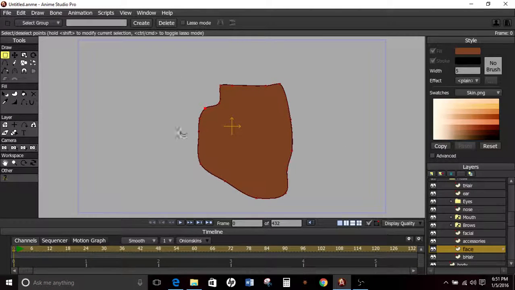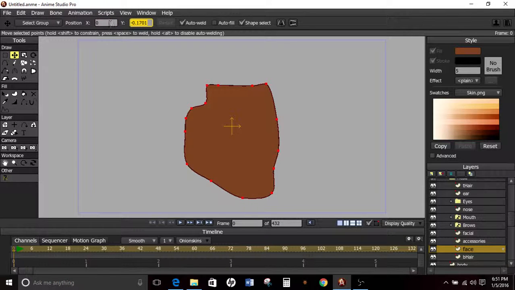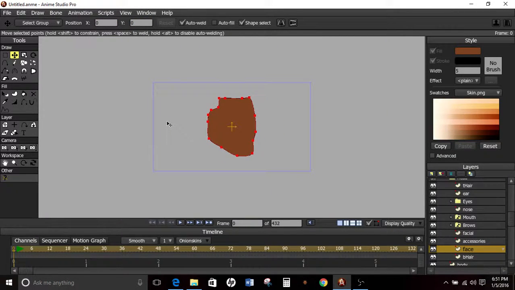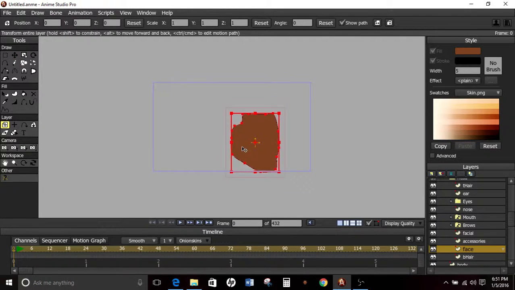Alright, so once you have your face shaped out, come to the select tool, click. You can either click and drag, select the whole face, or you can just click in the middle of the shape. All of these points should turn red. That means you selected them. Now click on the move or the translate points tool and zero it out by just going up here and entering 0. This will make sure that this face shape is in the center of the layer.